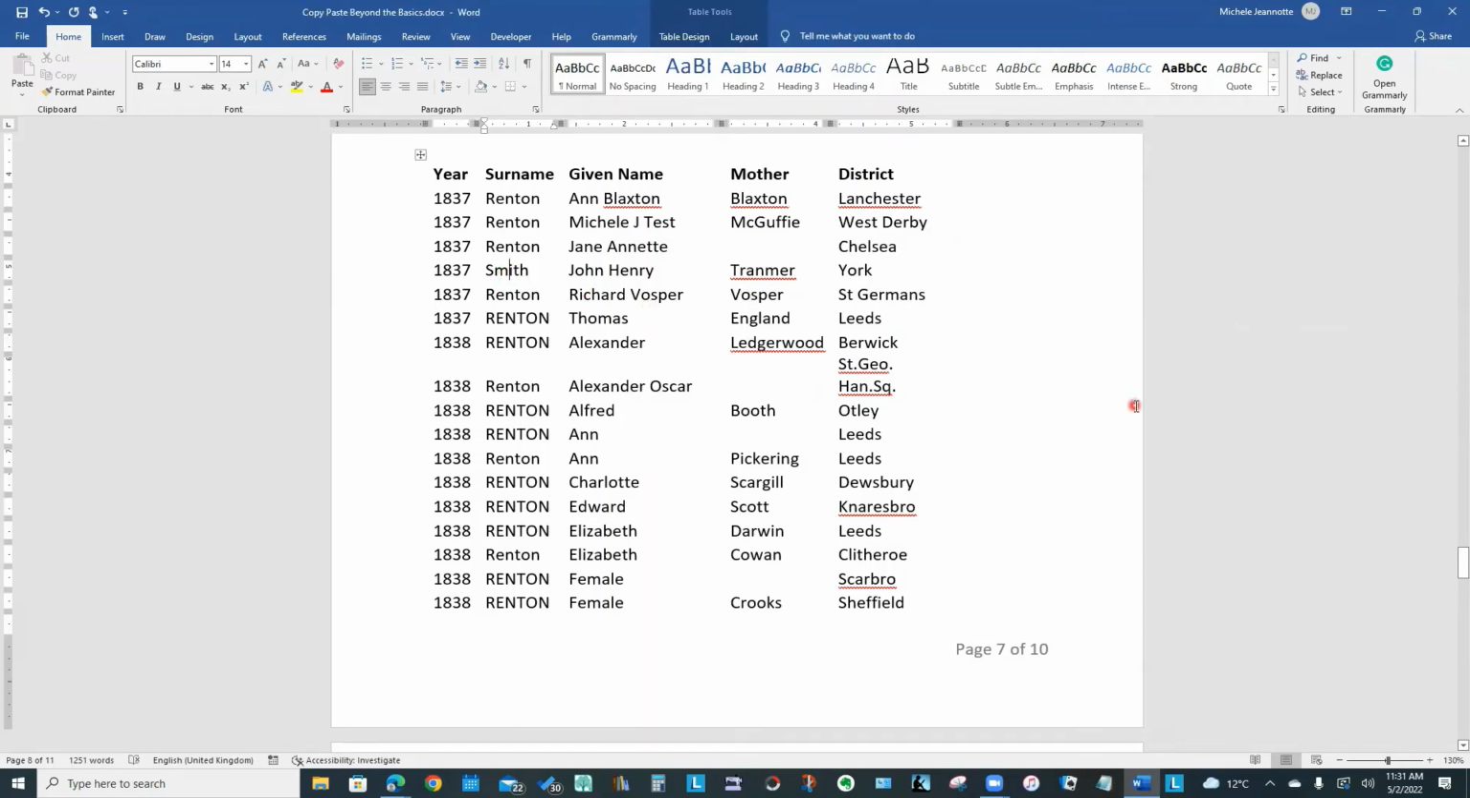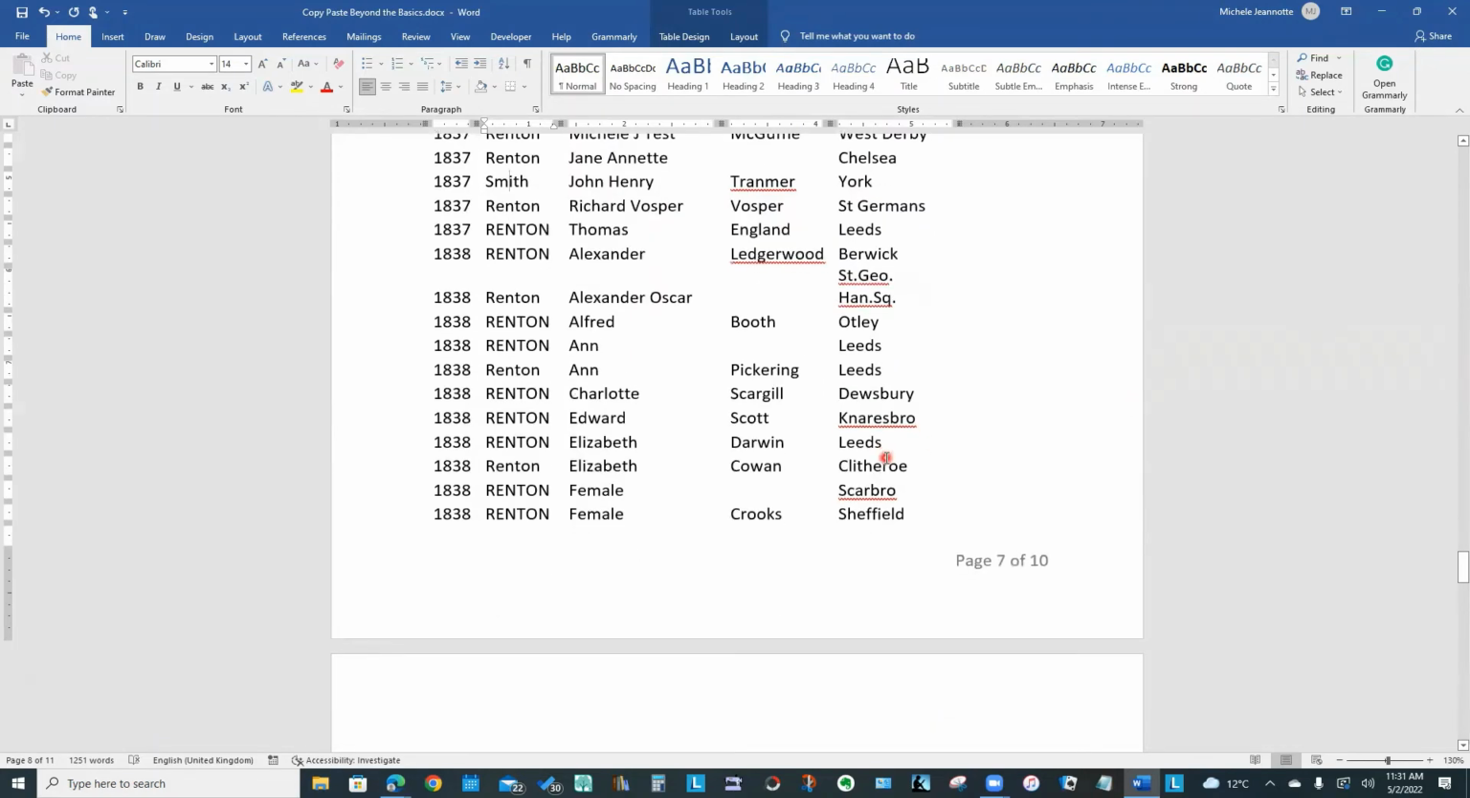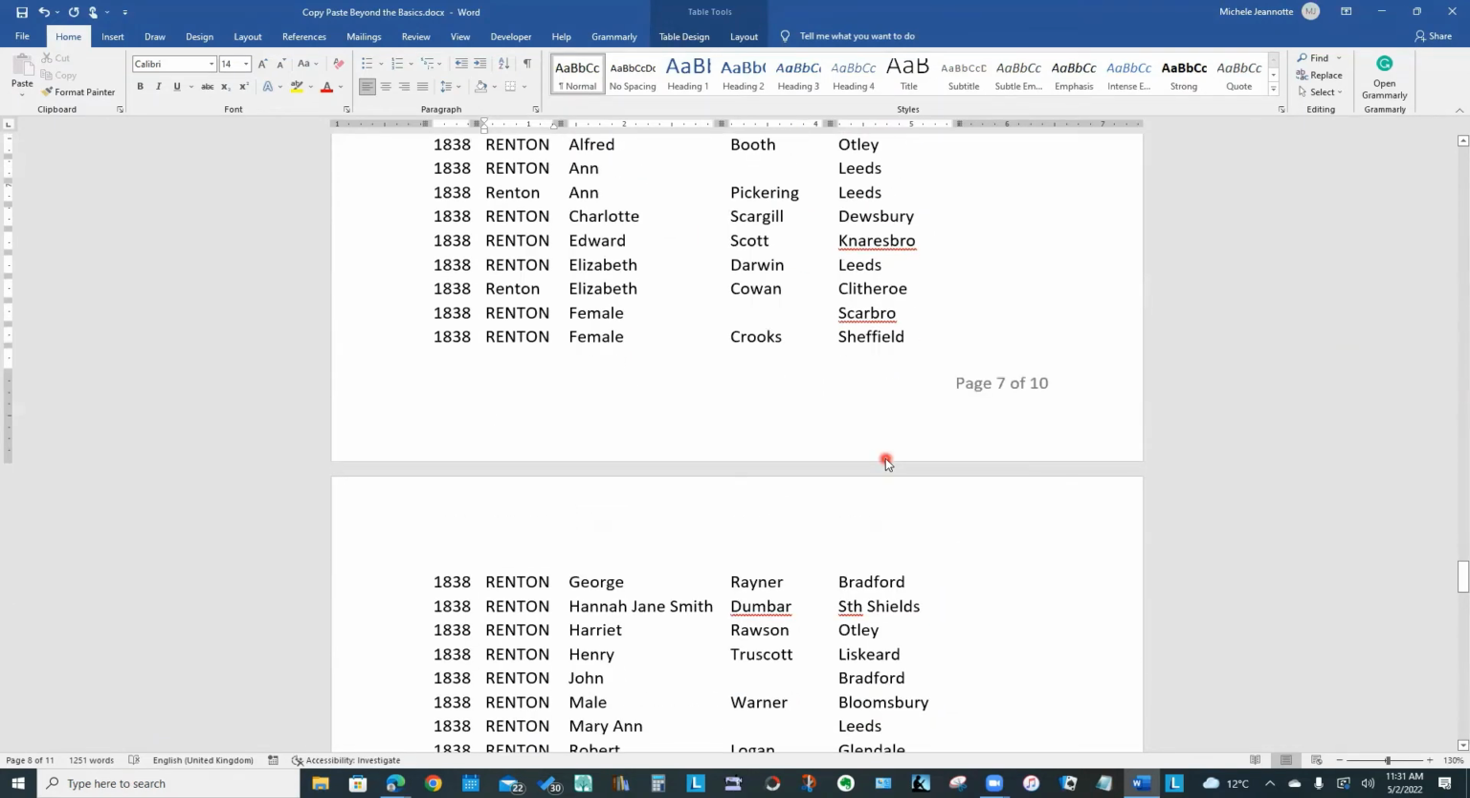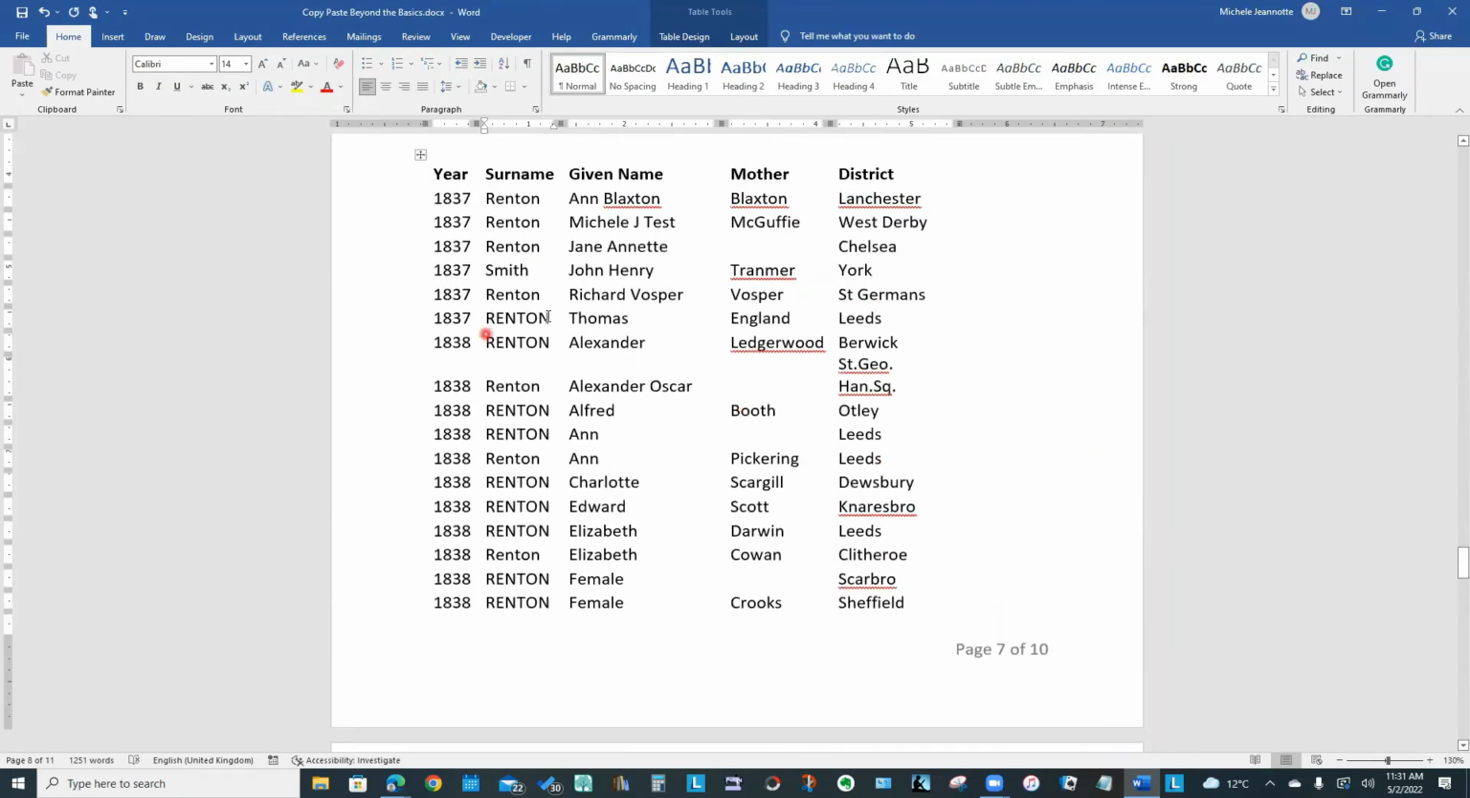So part of working with linked documents is understanding how to edit them, that you always have to be editing your source, but you can access the source from within the Word document.